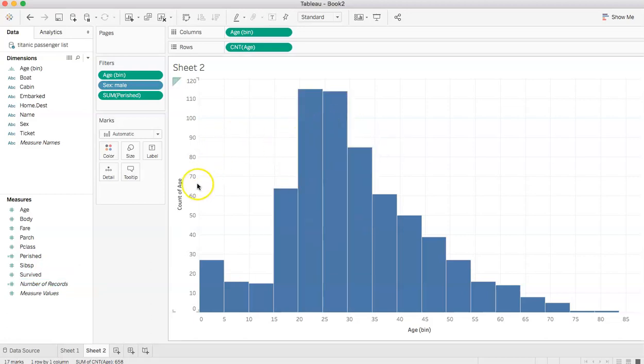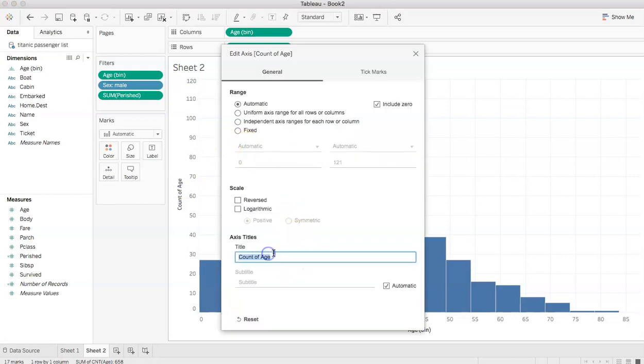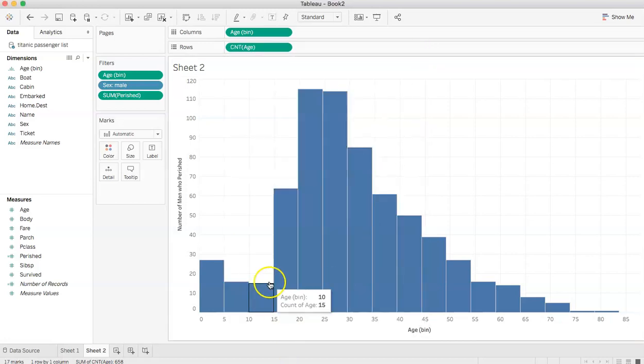So that's the count of people. So here we'll want to say number of men who perished. And this is the age distribution. Now we also see that the bins, the count of people at that age, so the bins here are basically 5. So we can check our bins of our histogram.